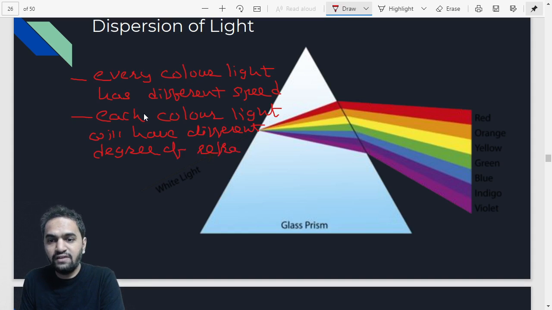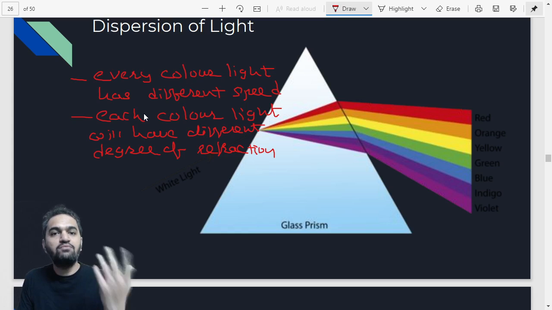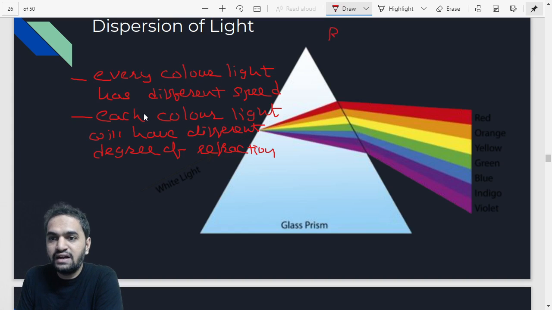So technically, whenever light passes from, let's say, air to glass, it is a refraction. But every component color, because of its speed, faces a different degree of refraction. Some might have more refraction, some will have less. The red light, let's say at the top, has more speed, and it has less refraction.